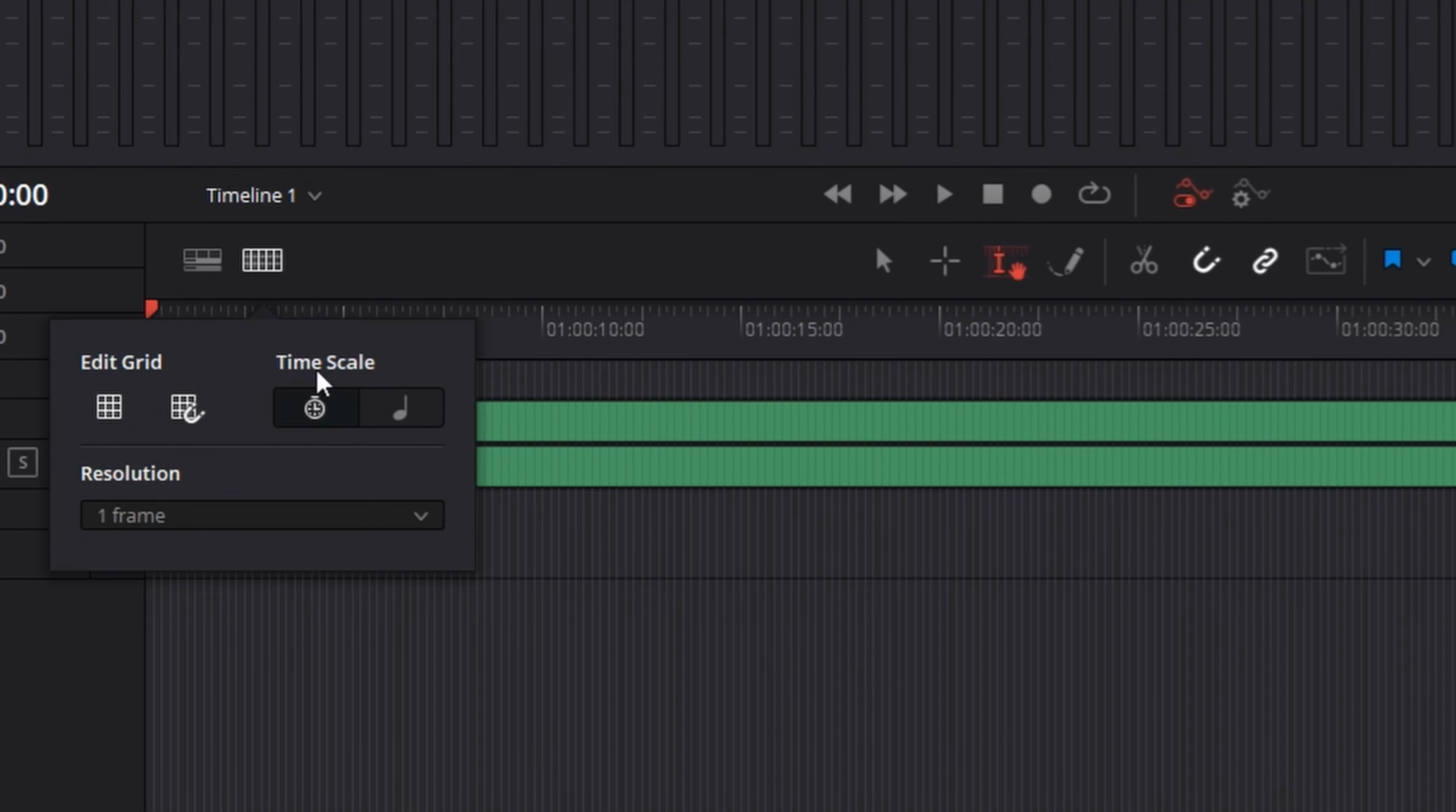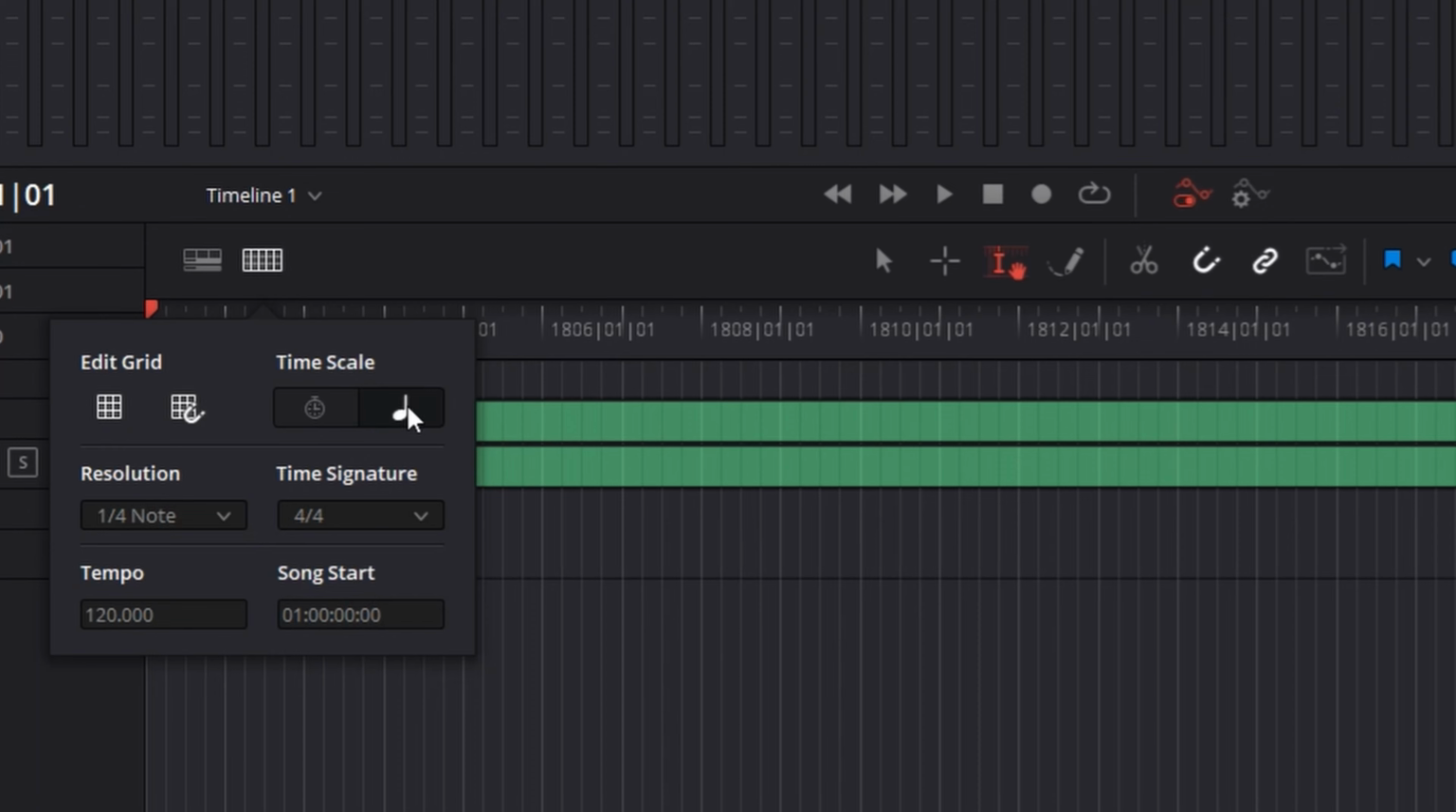You get the time scale stopwatch, but we wanna go with the musical note. Go here and select the tempo. Resolution by default is at 1/4 note, and time signature is 4/4. That's pretty much the standard practice when it comes to music.